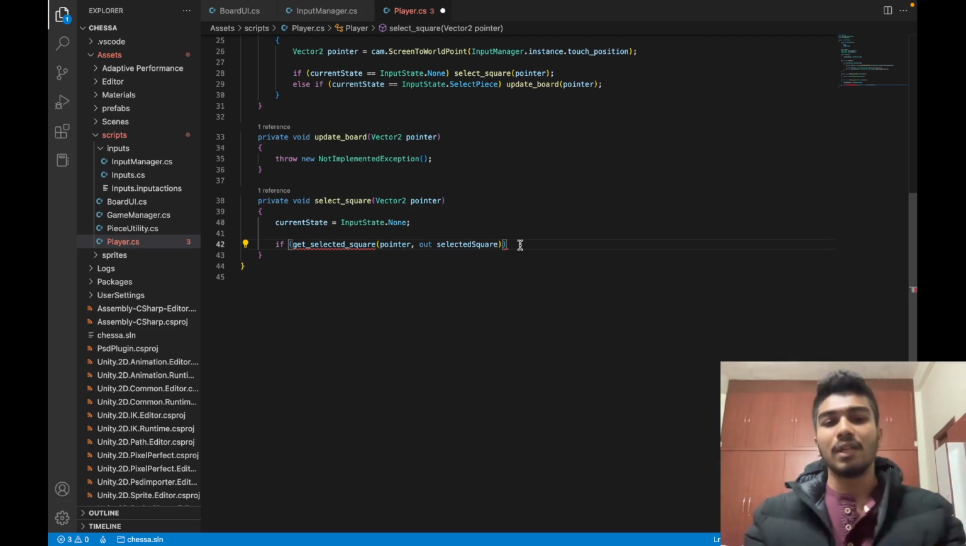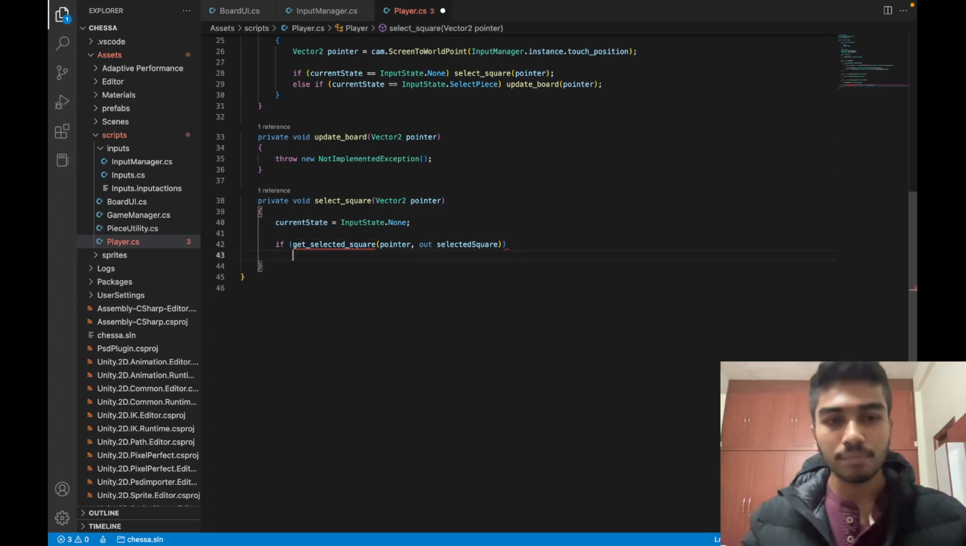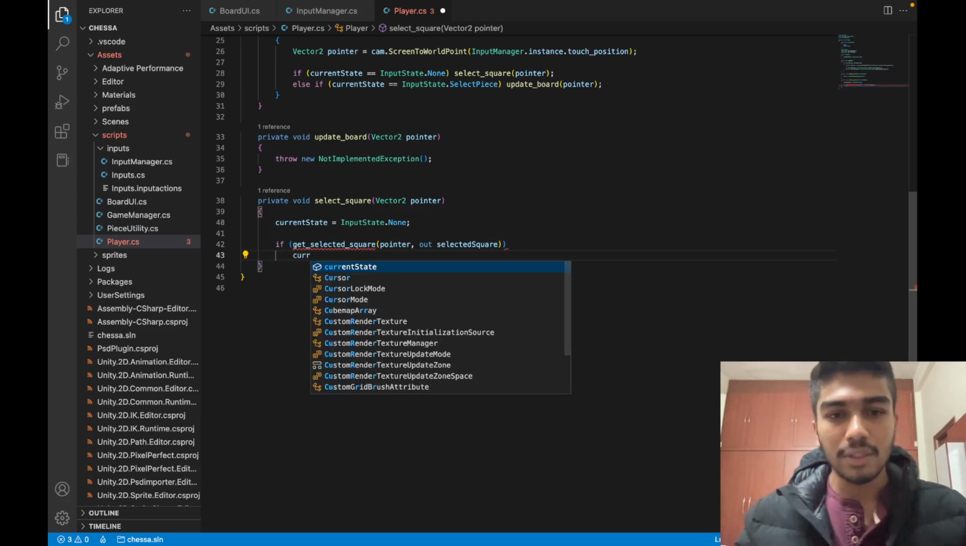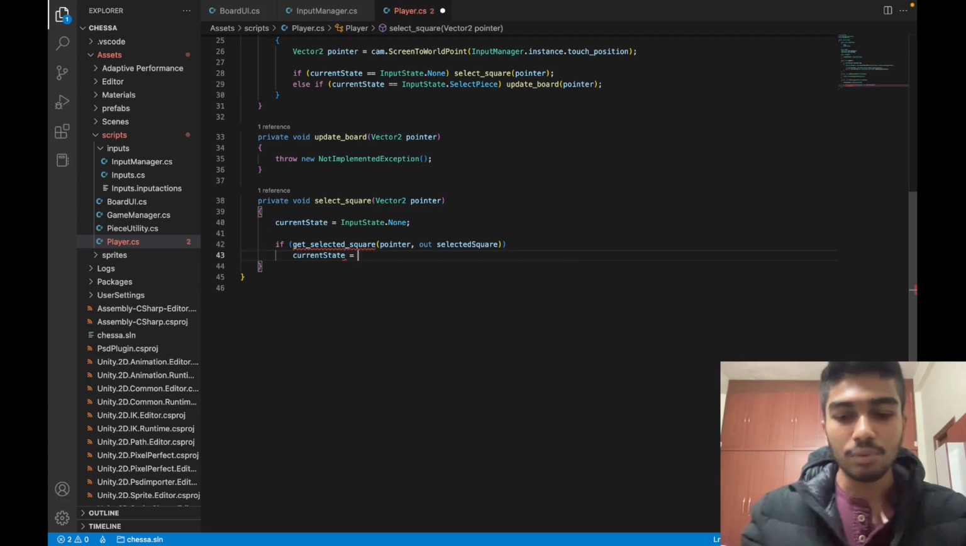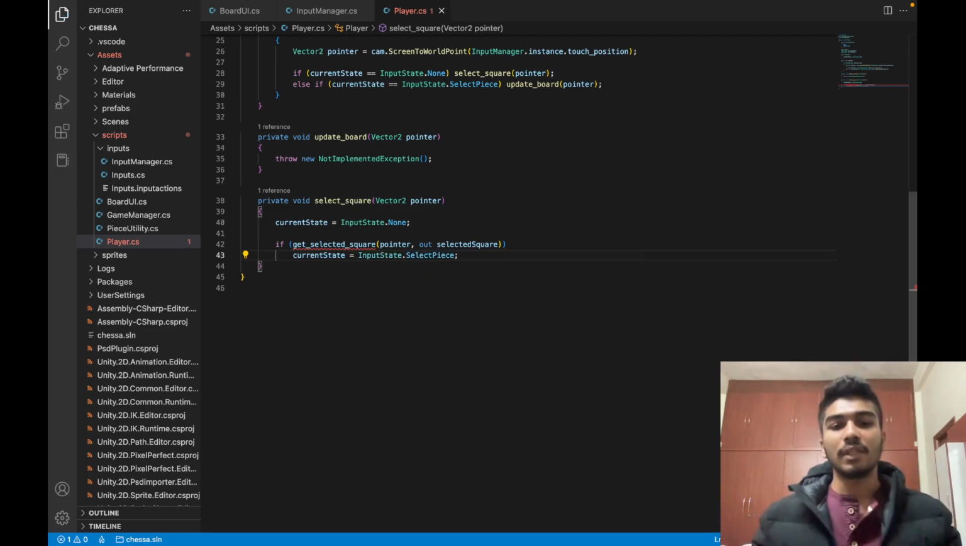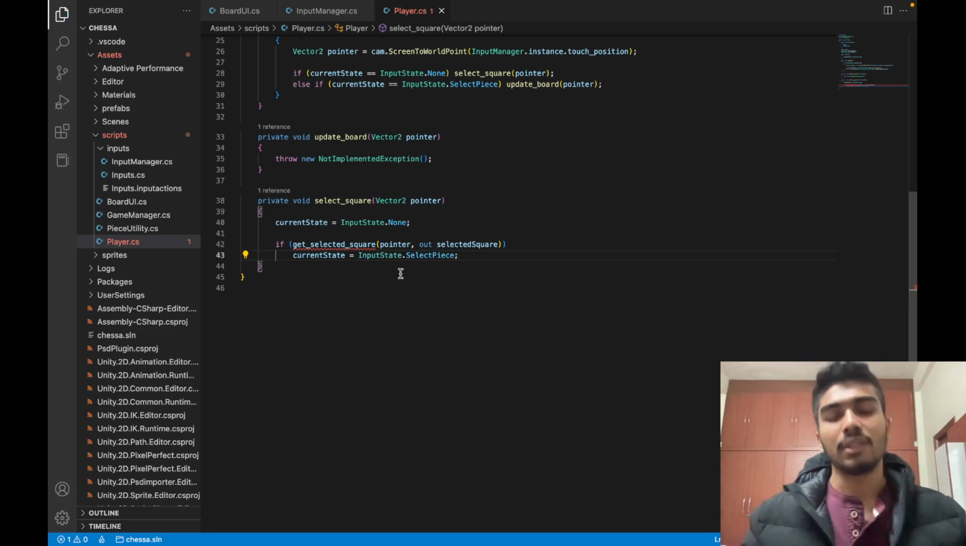And if the selected square is within the chessboard, that is, if it returns a true value, then all we have to do is current state equal to input state dot select piece. That is it for the select square function.